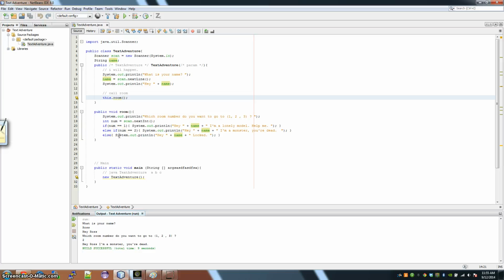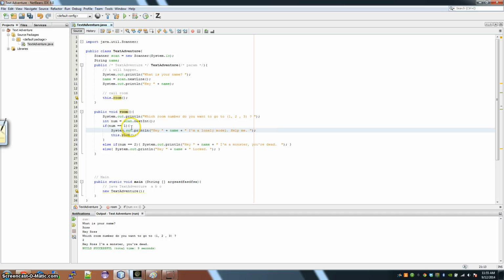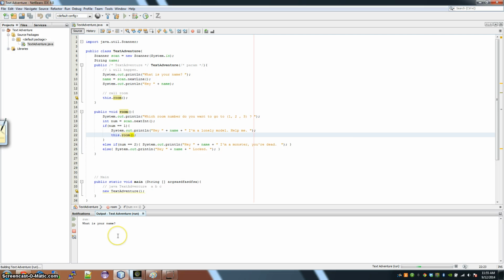So now you can see where it would be a little easier to, if it's the model, maybe do this dot room again, actually. That'd be kind of weird. We're calling this method from this method. What? That's called recursion. We're not going to get into that too much, but you can actually do that. So my name is Ross. Which room number do you want? I want 1. That's a model. So now if I pick 1, it'll just keep on doing that. Oh no. If I pick 2, I'm dead.